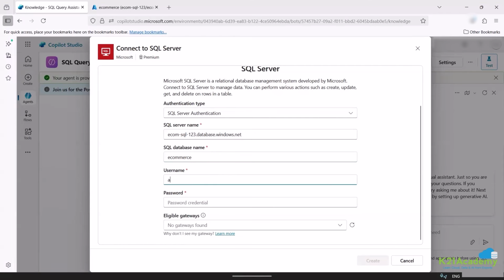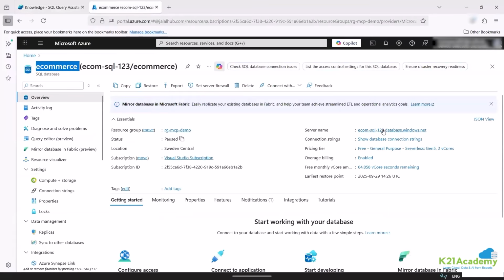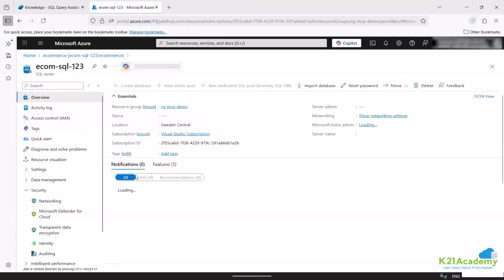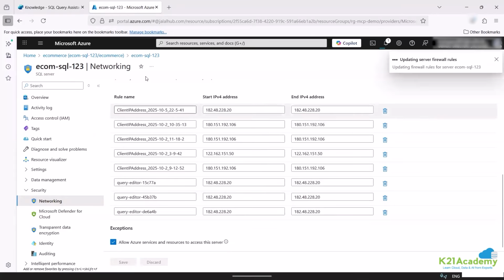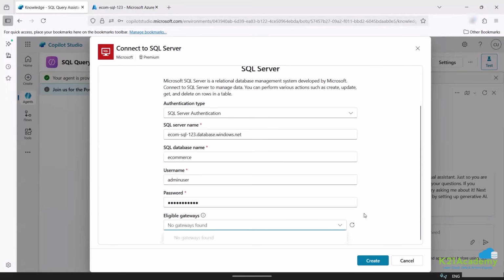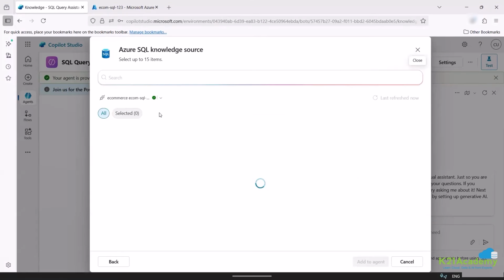It requires the username. I know my username. Password. I know my password. Any gateway something, I'll not say anything as such. Okay, let me just check whether this has been allowed as an IP. So let me click on this. I need to add my network. Just trying to connect now.